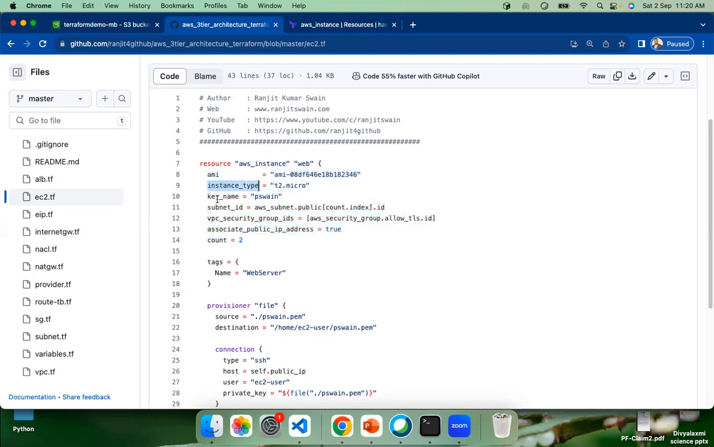AMI, instance type, these two are the common ones, mostly we are using these two. Now we can use key name also, and subnet ID. Where do you want this to be placed? So you have to provide the subnet ID, whatever is being created in the subnet.tf. Region count.index, it will create the same things. It will create two EC2 instances.